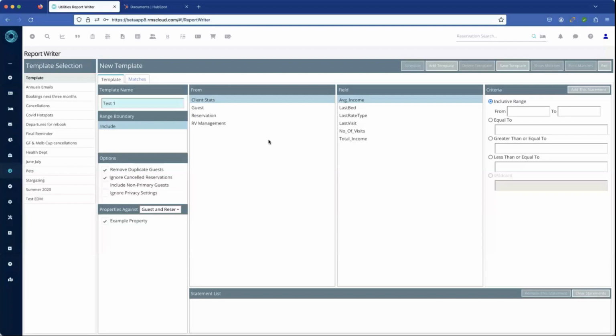You'll see that the next column here says "from", and this is groups of fields that you can search on. The bottom one is a little bit specialized. It's these top 3 that you're more likely going to want to use. And we'll start with the top one, which is client stats.